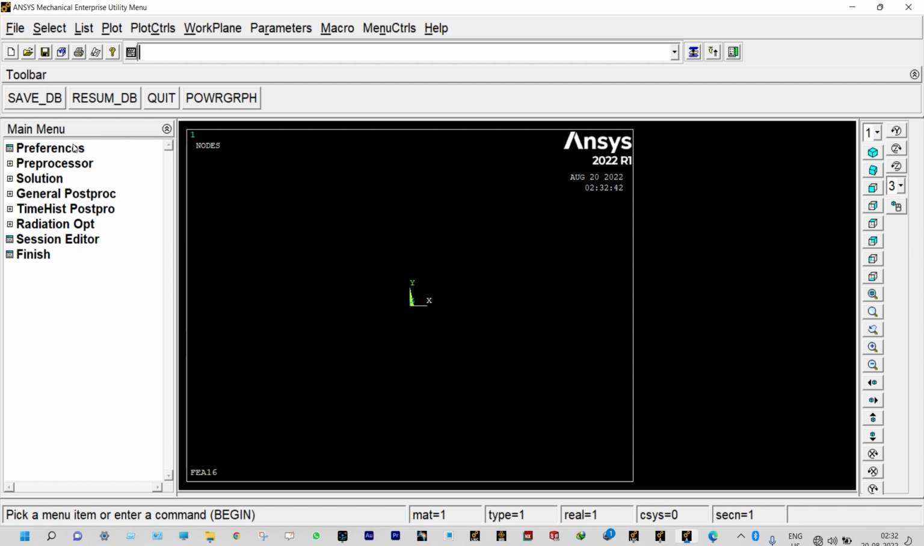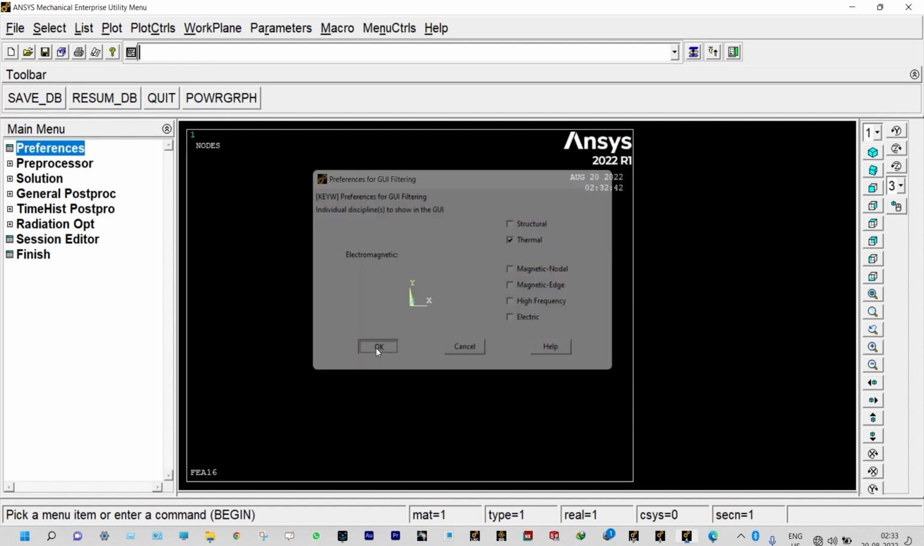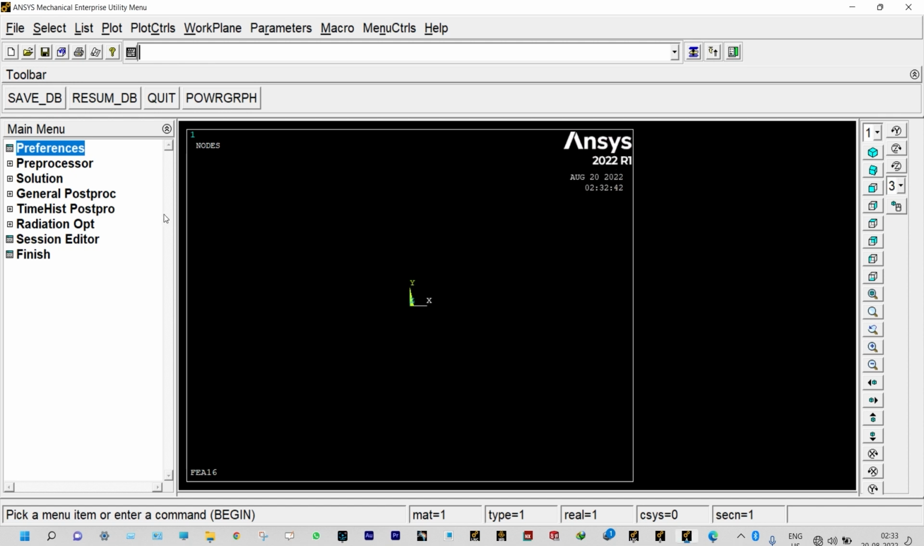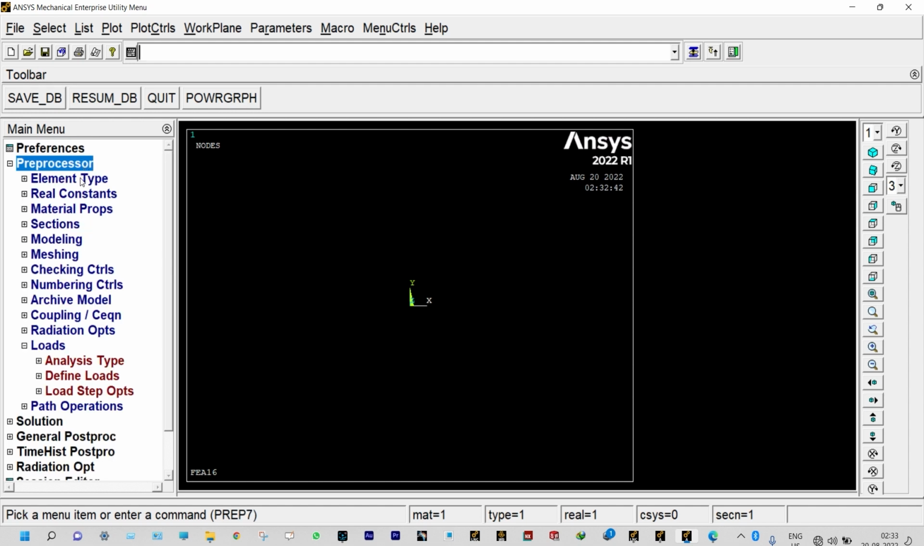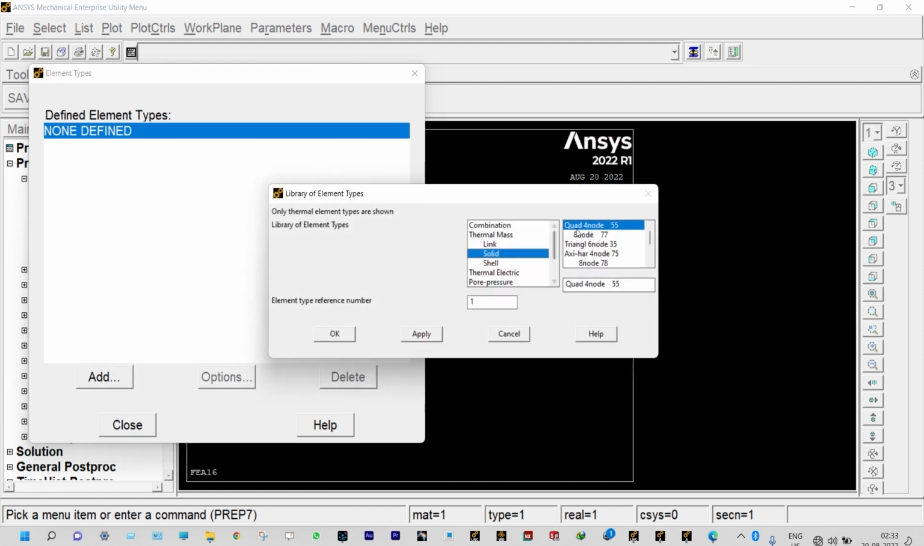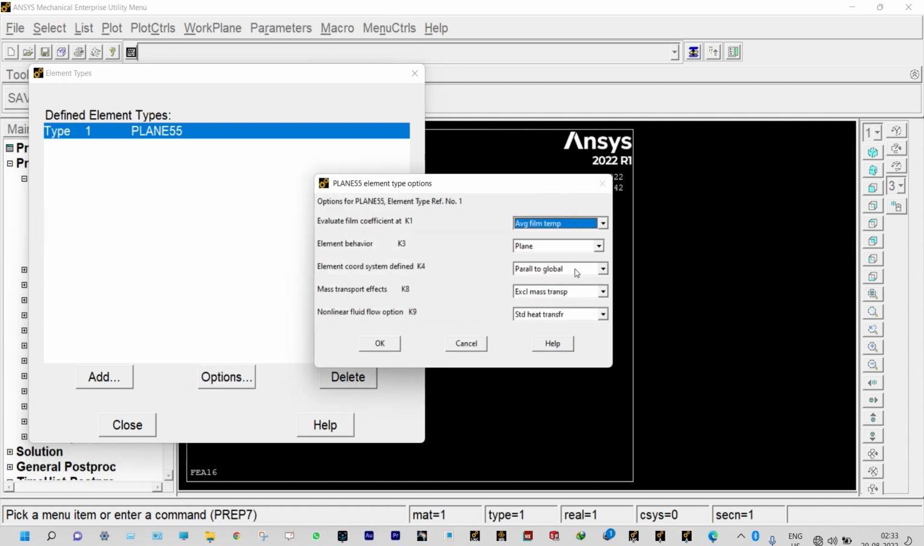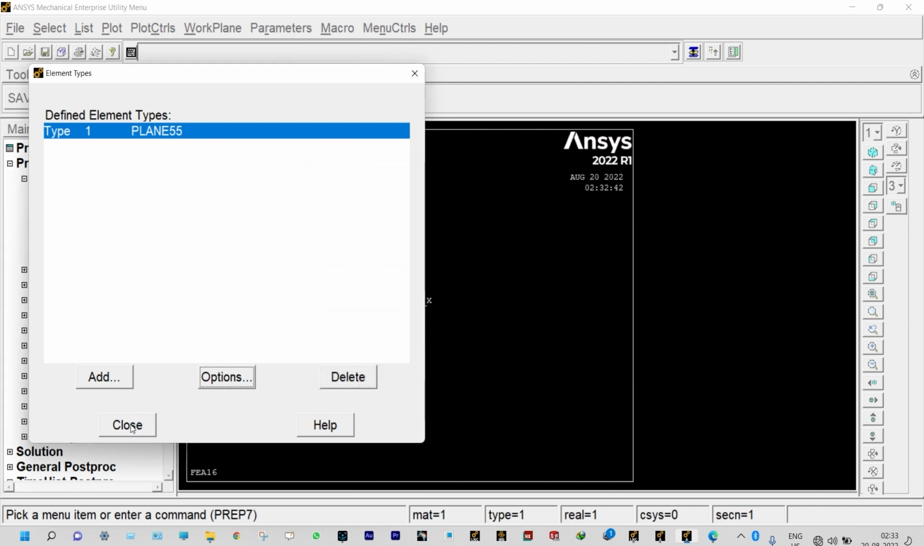We have to move from top to bottom. First one, we need to define what type of analysis it is, and that can be done from Preferences. It is a thermal analysis. Next, we need to define our element properties, and that will come from Preprocessor: Element Type, Add/Edit/Delete, Add. We can select Solid Quad 4 node 55. Okay, and from Options, we can provide the thickness of that material also. Element behavior will be plane with thickness. Okay, let us close it.